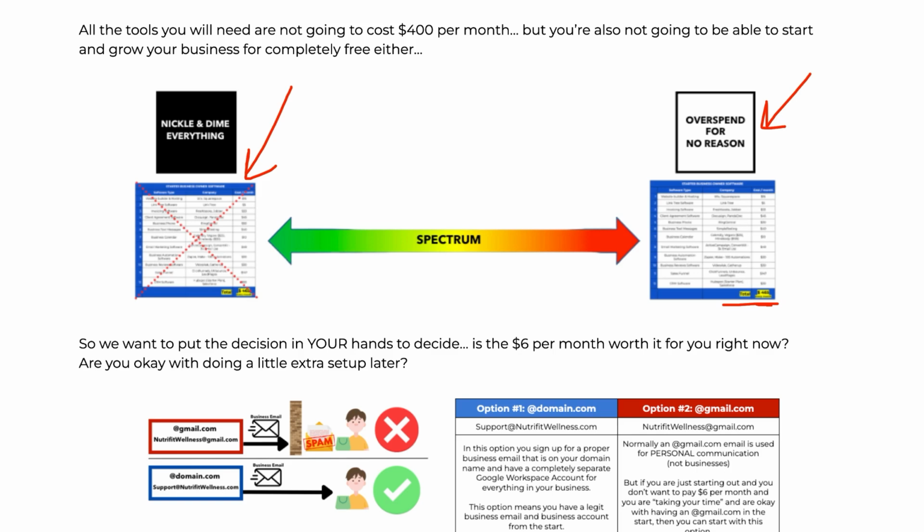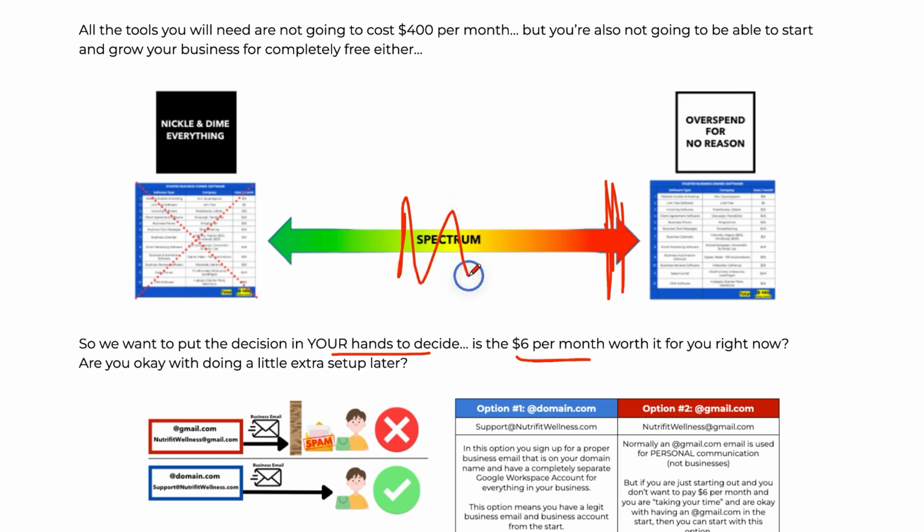And so the goal of this entire training is to open your eyes to that from the very beginning as we're setting up the foundations for your business. You're going to have to sit here and actually think about this. We're putting the decision in your hands: is the $6 per month worth it for you right now, or is that just overspending for no reason? Or maybe it is worth it for you to spend it because you have a justifiable reason? Or are you saying, I do have a justifiable reason, but I'm going to nickel and dime and purposefully not spend the money?